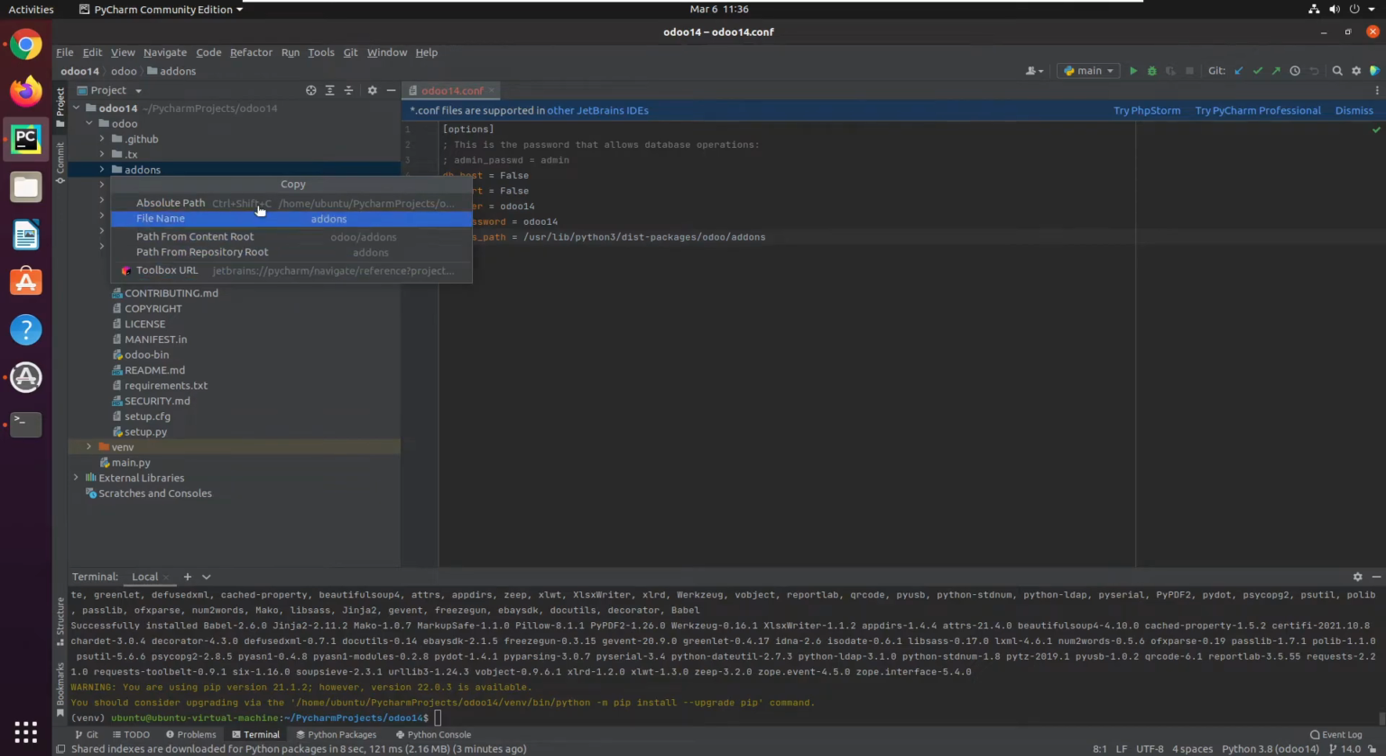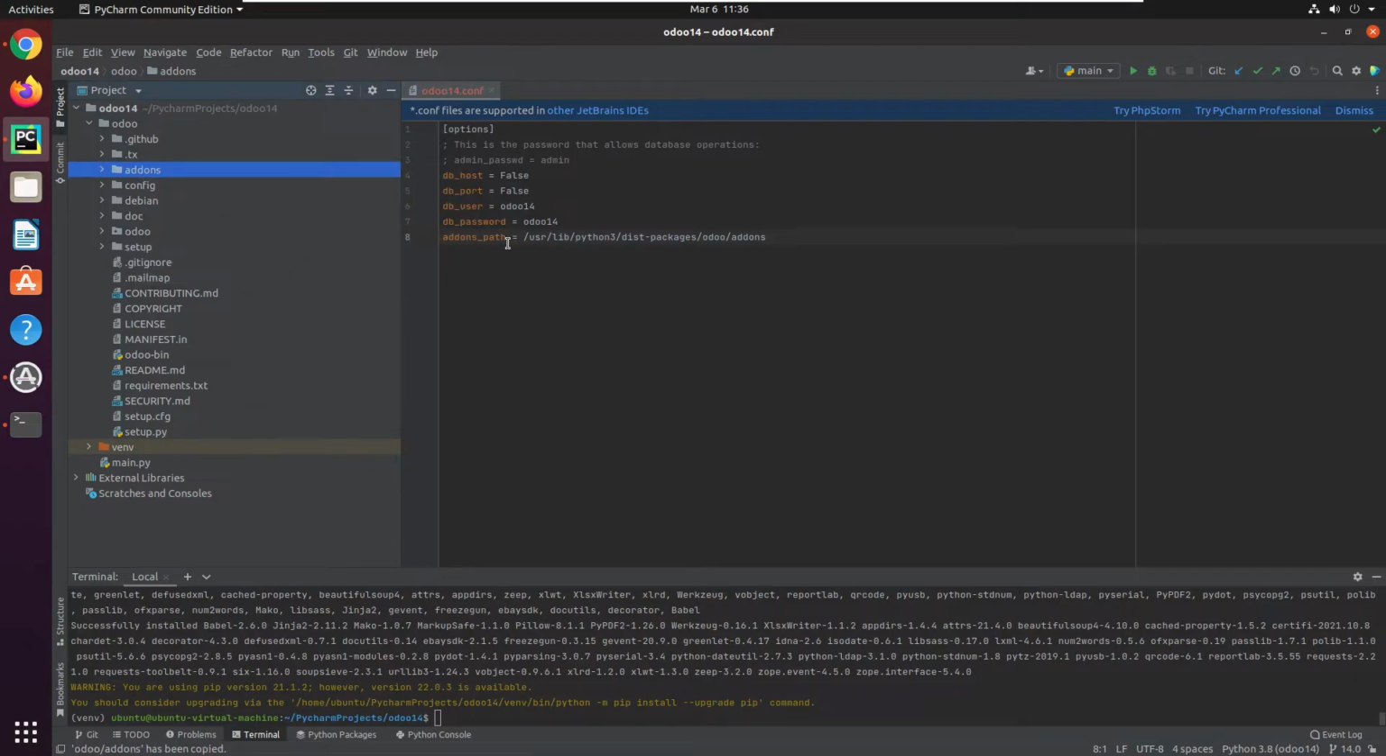So here you have the option to copy the path. We just need to copy this path here and then add it like this. So this is just enough, and then the next step is to add the project configuration here.